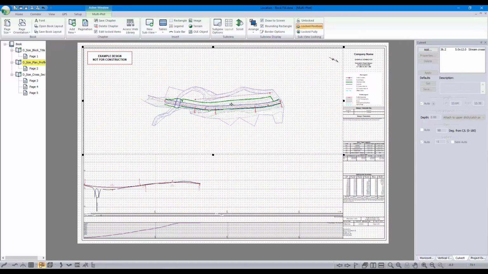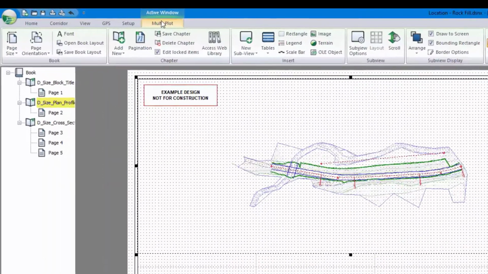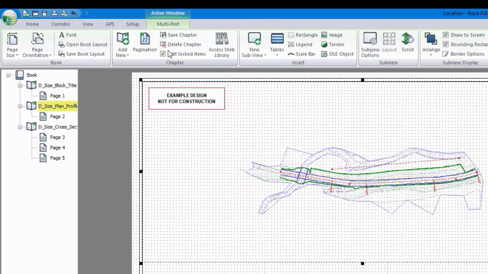Now, once you get your document set up the way you'd like, and you can add whatever you'd like as far as legends, scales, images, etc., you aren't just stuck with it and having to rebuild this document every time. So we can come up here, we can hit File or Multiplot, and we can hit Save Chapter. So that's the chapter. Or if we want this entire workbook saved as a document, we can click Save Book Layout, and then we can bring that in for our next project, and we can have a nice starting off point to work with.